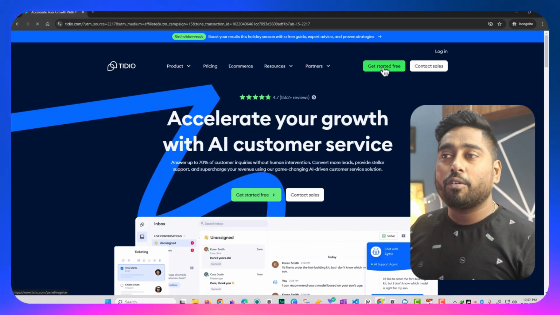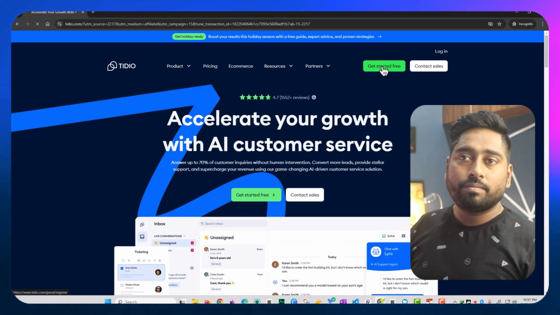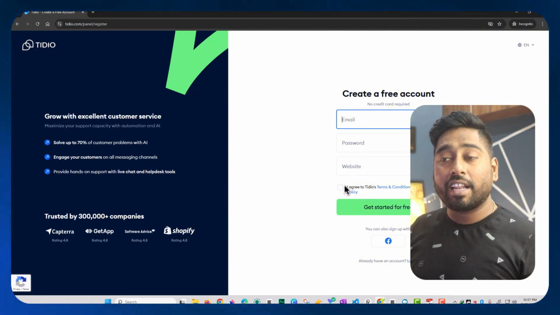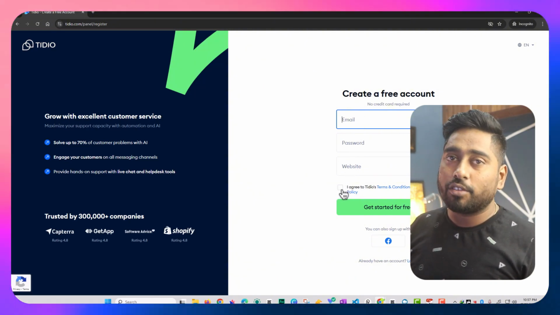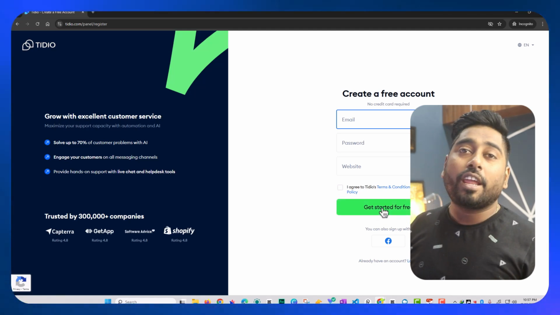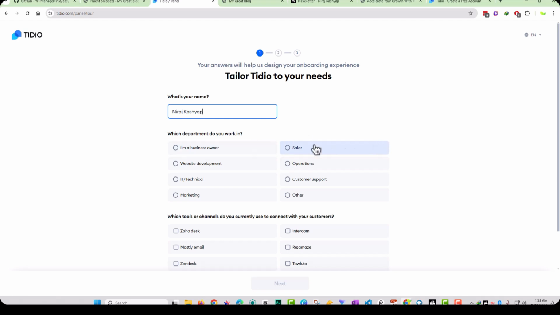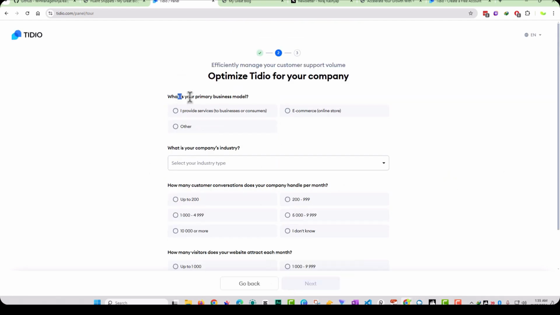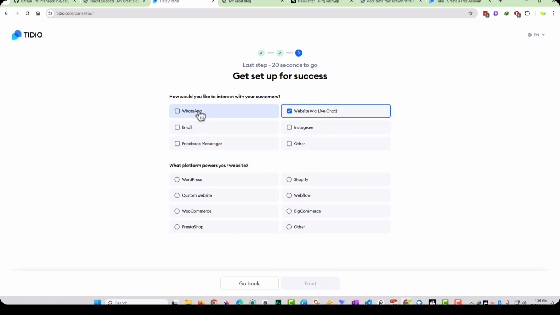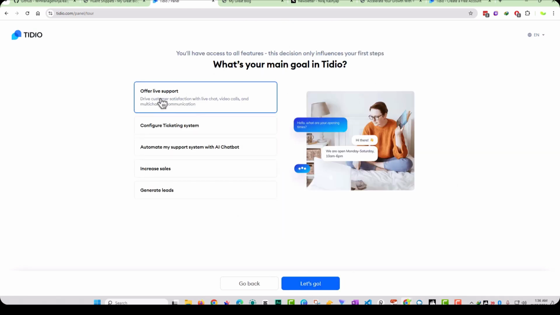Here, you need to click on this Get Started for Free button, fill in the email ID, password, and your website address, and click on this check mark to agree to the terms and conditions, and click on Get Started for Free. After that, it will take you through a series of questions where you need to answer each and every one so that Tidio can understand what type of content is on your website and how they can give you the best experience.